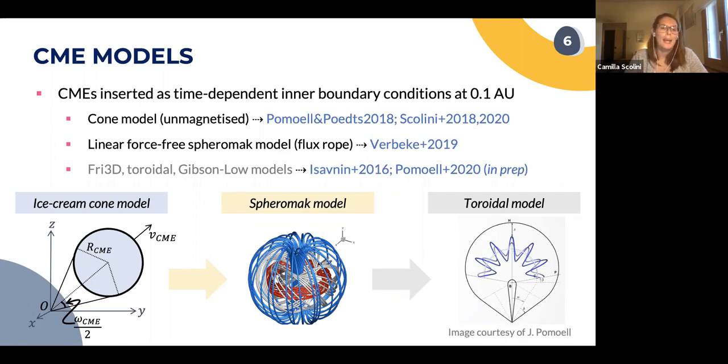So one big step that EUHFORIA underwent is the passage from a cone model to a first flux rope model, which in this case is a spheromak, a linear force-free spheromak model, that provides a first description of the internal magnetic field of CMEs, which are still modeled as spheres.